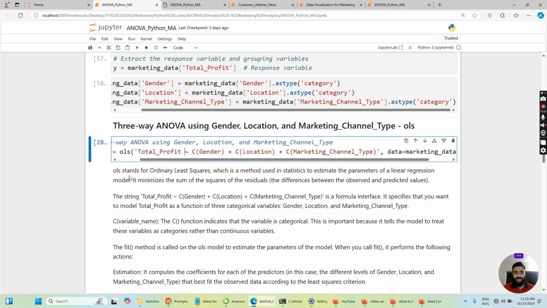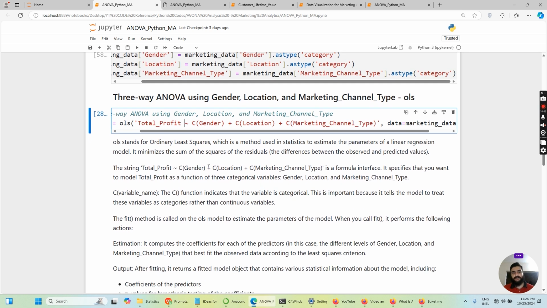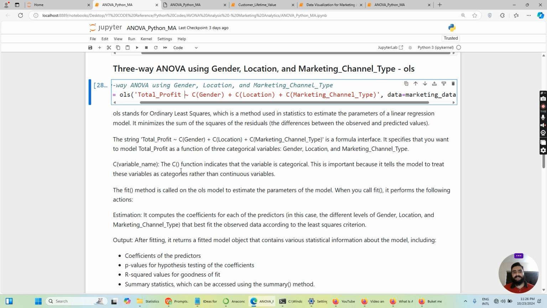So what does OLS stand for? OLS stands for ordinary least squares, which is the method used in statistics to estimate the parameters of a linear regression model. It minimizes the sum of squares of the residuals, which is the difference between the observed and predicted values. The string here, total profit, then the tilde sign, and C gender, C location, and C marketing channel type, is a formula interface. It specifies that you want to model total profit as a function of three categorical variables, which are gender, location, and marketing channel type. The C function indicates the variable is a categorical variable. This is important because it tells the model to treat this variable as categories rather than a continuous variable.